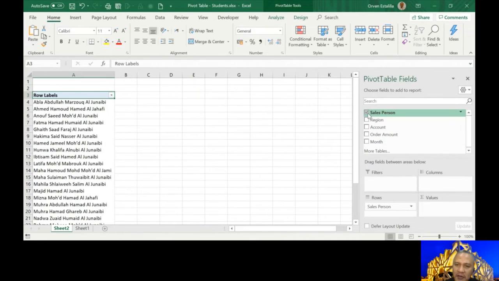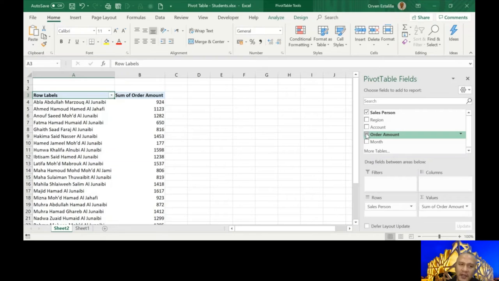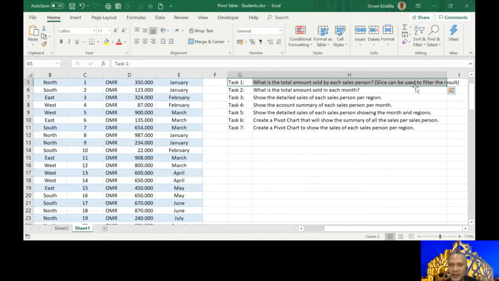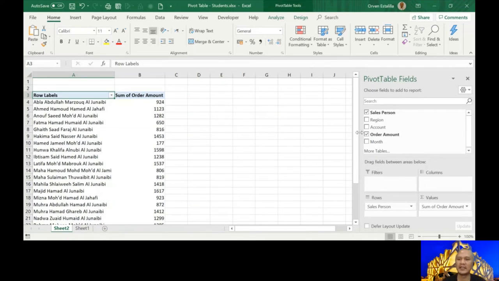PivotTable. All you have to do is to click the involved fields, or what we call the columns. So we want the salesperson and the amount they sold. As you can see, it's already here. The amount sold is already here. Now there's another thing that we can do here, as was mentioned: a slicer can be used to filter the results. I'm going to use a slicer later on, but let me just show you.